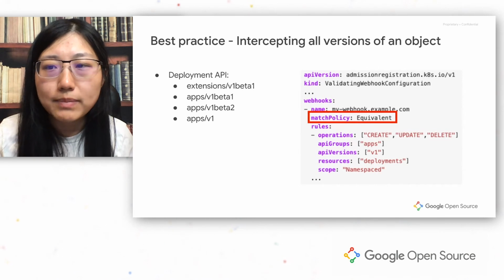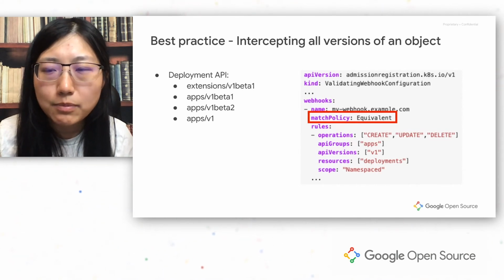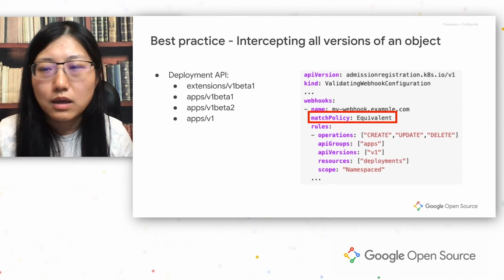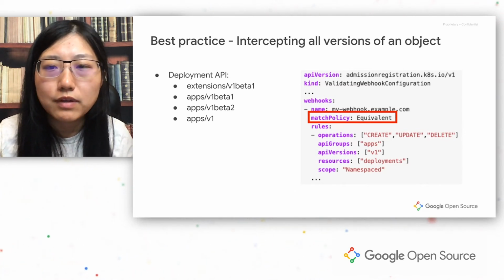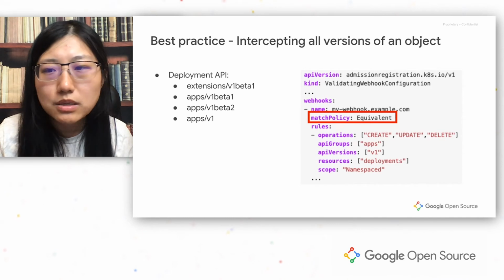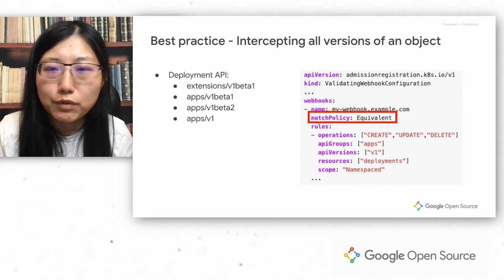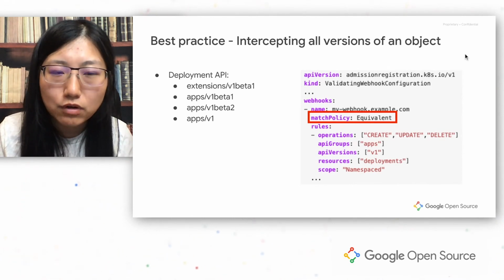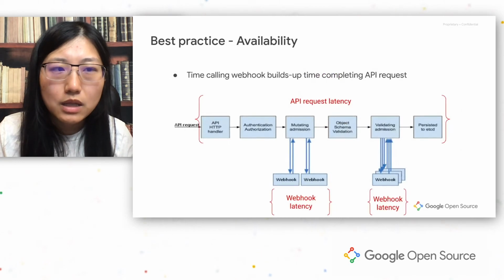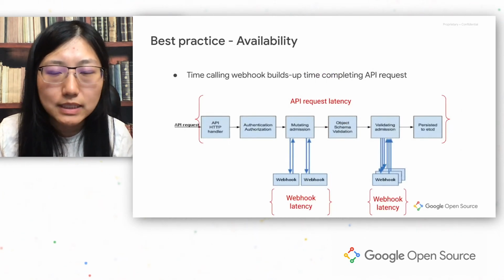It is also recommended that admission webhooks should prefer registering for stable versions of resources. Failure to intercept all versions of an object can result in admission policies not being enforced for requests in certain versions. The next best practice is availability.